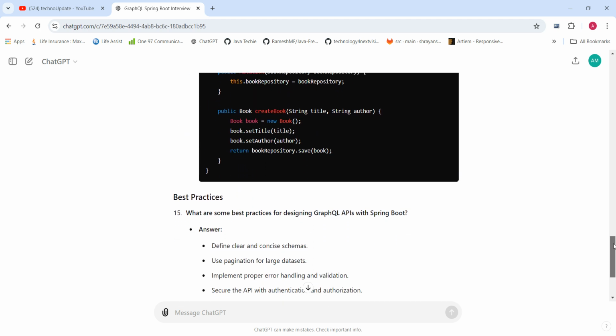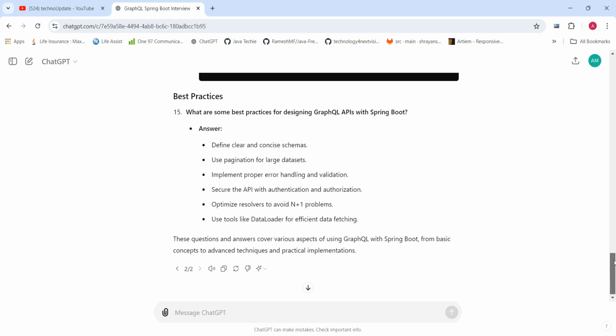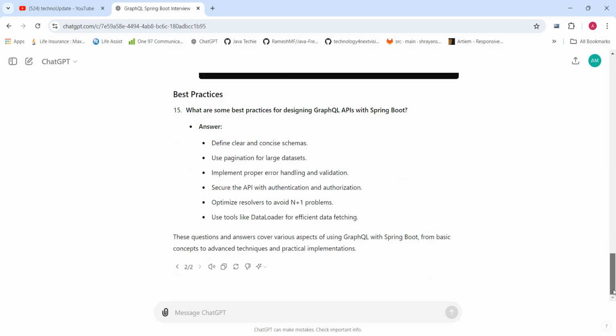Now coming to the next, best-practice-related interview questions. What are some practices for designing a GraphQL API with Spring Boot? Define a clear and concise schema, use pagination for large data sets, implement proper error handling and validation, secure the API with authentication and authorization, optimize the resolvers to avoid the N+1 problem, and use tools like DataLoaders for efficient data fetching. So these are the best practices for designing a GraphQL API with Spring Boot integration. The interviewer will ask this type of question.